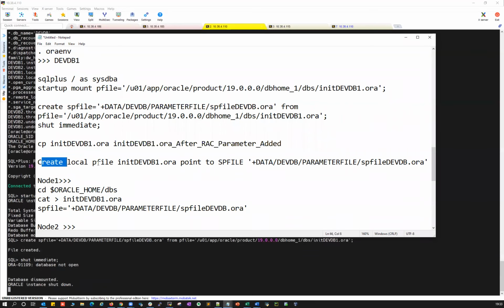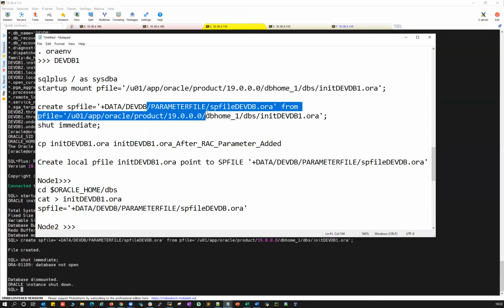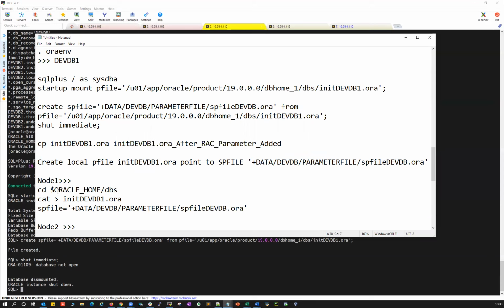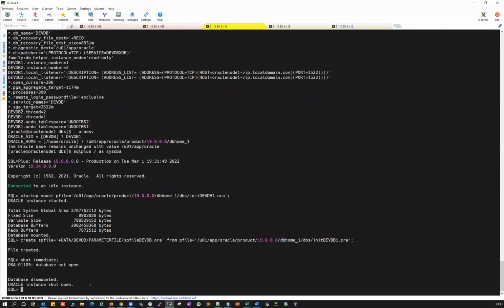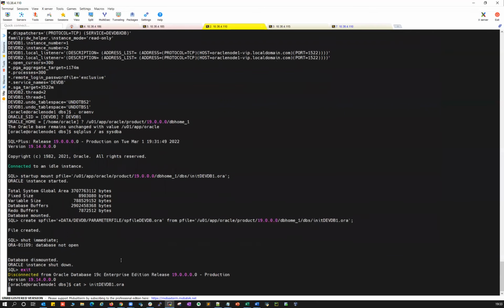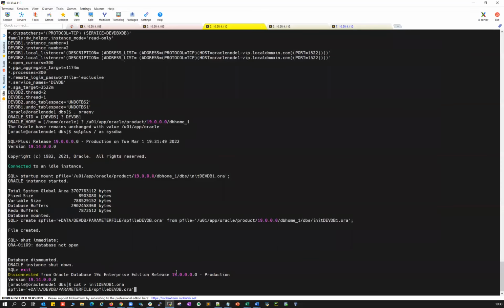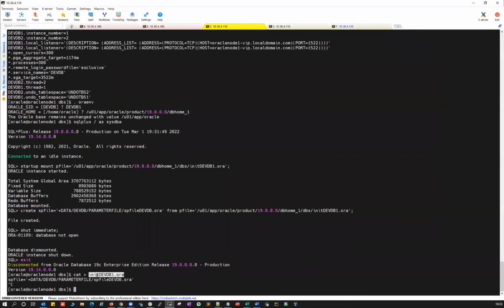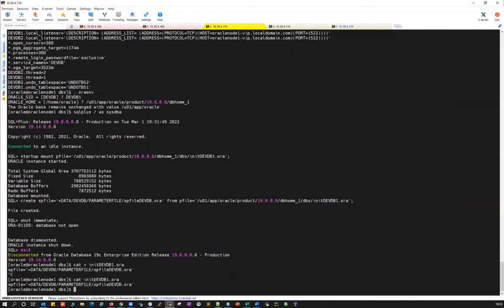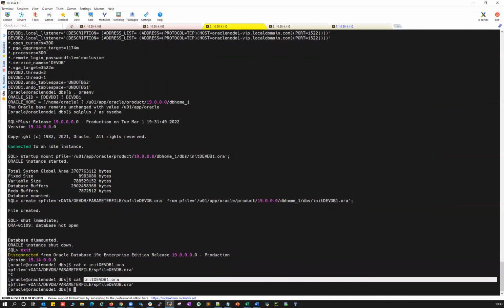Now you can create a local P file pointing to your SP file that you created here. What I'll do now is create this one with cat. I can just do cat initdevdb1.ora, and then I'll point to my SP file here. Exit. Right, so cat initdevdb1.ora, and then I'll point it to the SP file that I created. Now you can do cat and it will list out. Right, this is initdevdb1.ora, which is pointing to the SP file.